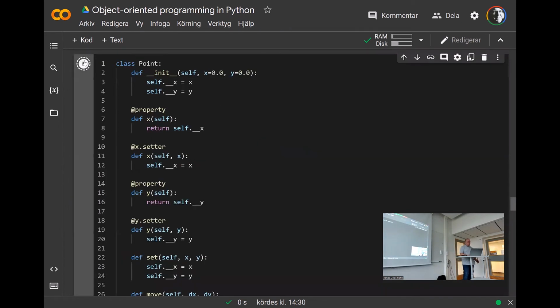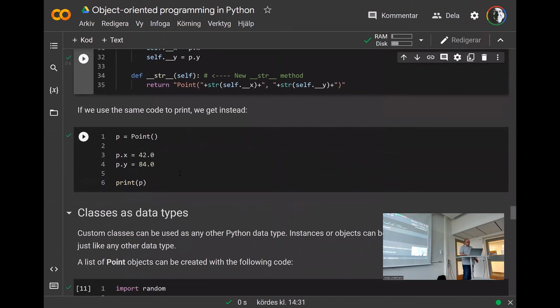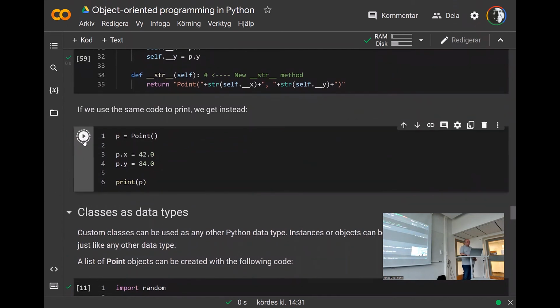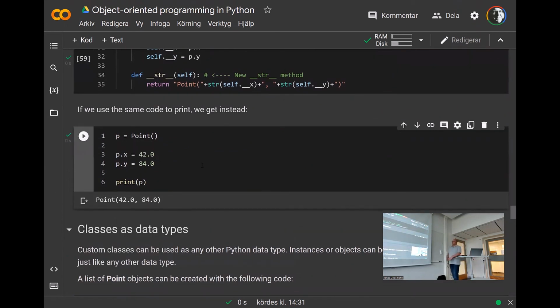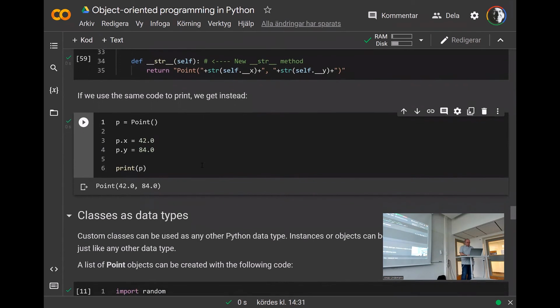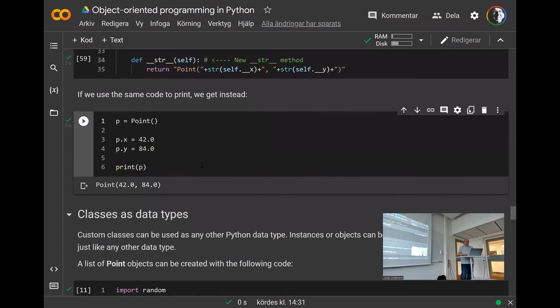So let's define this one. And now printing should look much nicer. So now I can print my object here, and it actually knows how to print itself out, and in a readable form as well. So that's a nice method. There are some other methods as well.